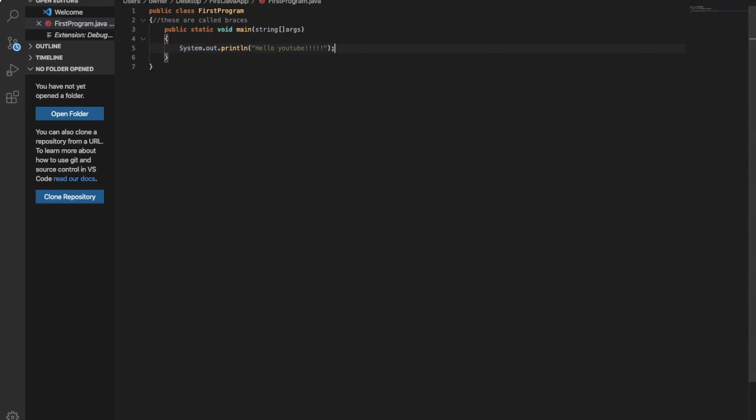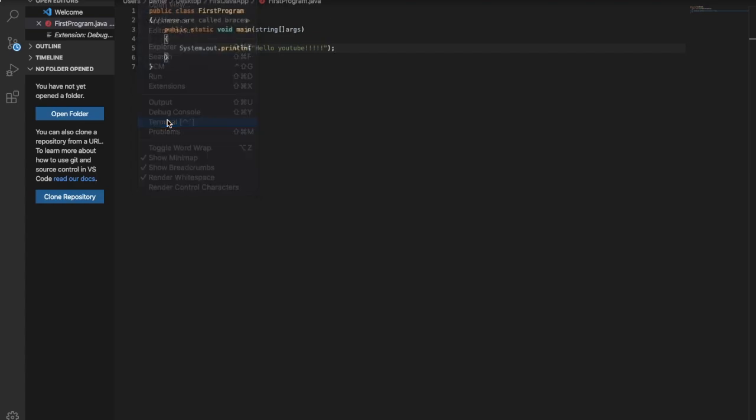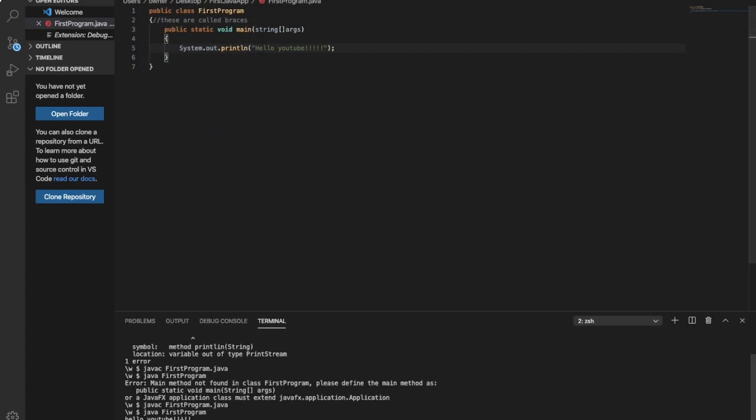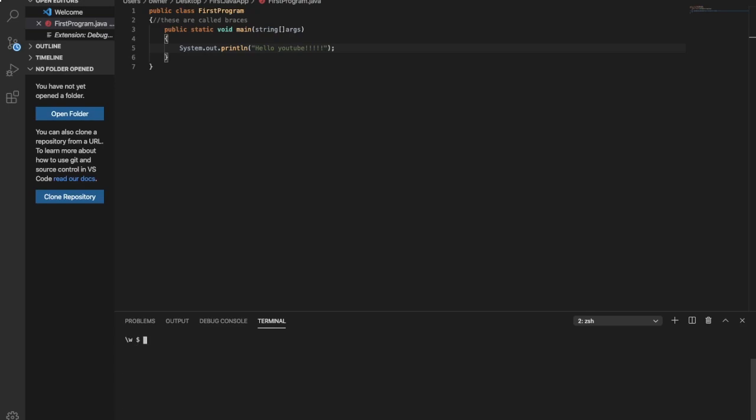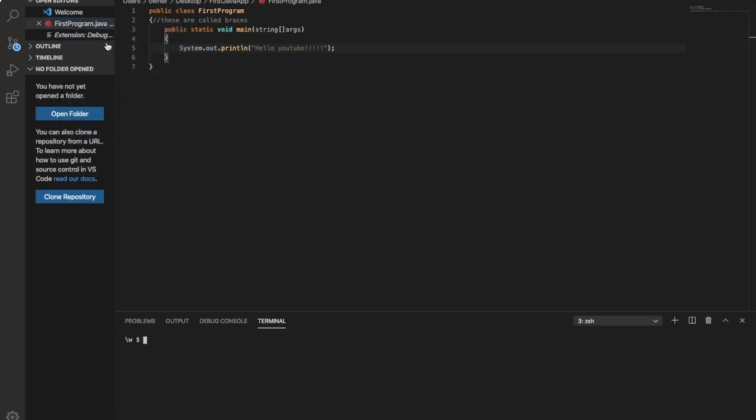Then to run this program, we'll go on view, and you go on terminal. So I was running something earlier, a similar program, clear. Then we'll go here on first program. Then we will go on open in terminal.